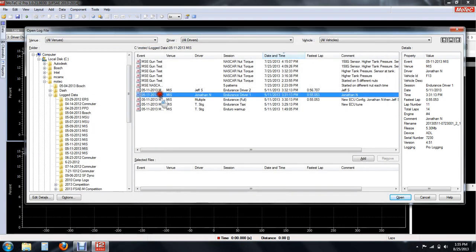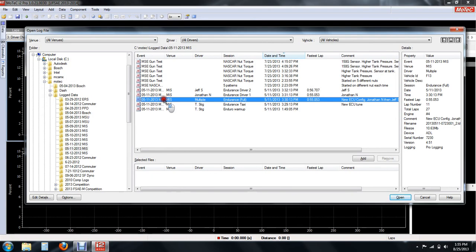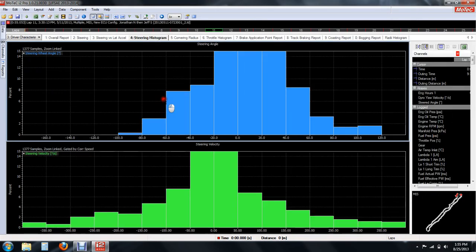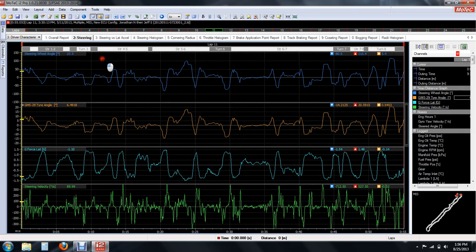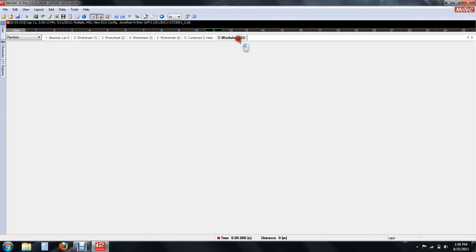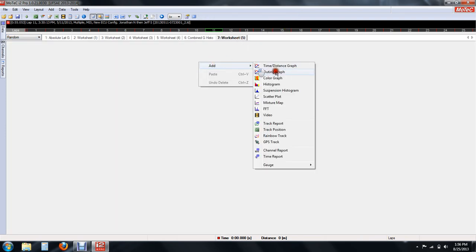So once you found the log, open up the full endurance log, and now you'll see at the top laps displayed, and depending on what screen you were on, a whole bunch of data. So what type of data it is depends on what we're looking for. So in i2, you can have time distance graphs, outing graphs, color graphs, histograms, everything displayed here. Each has their own specific use. I'll go over a few of them and show you how we're using them.